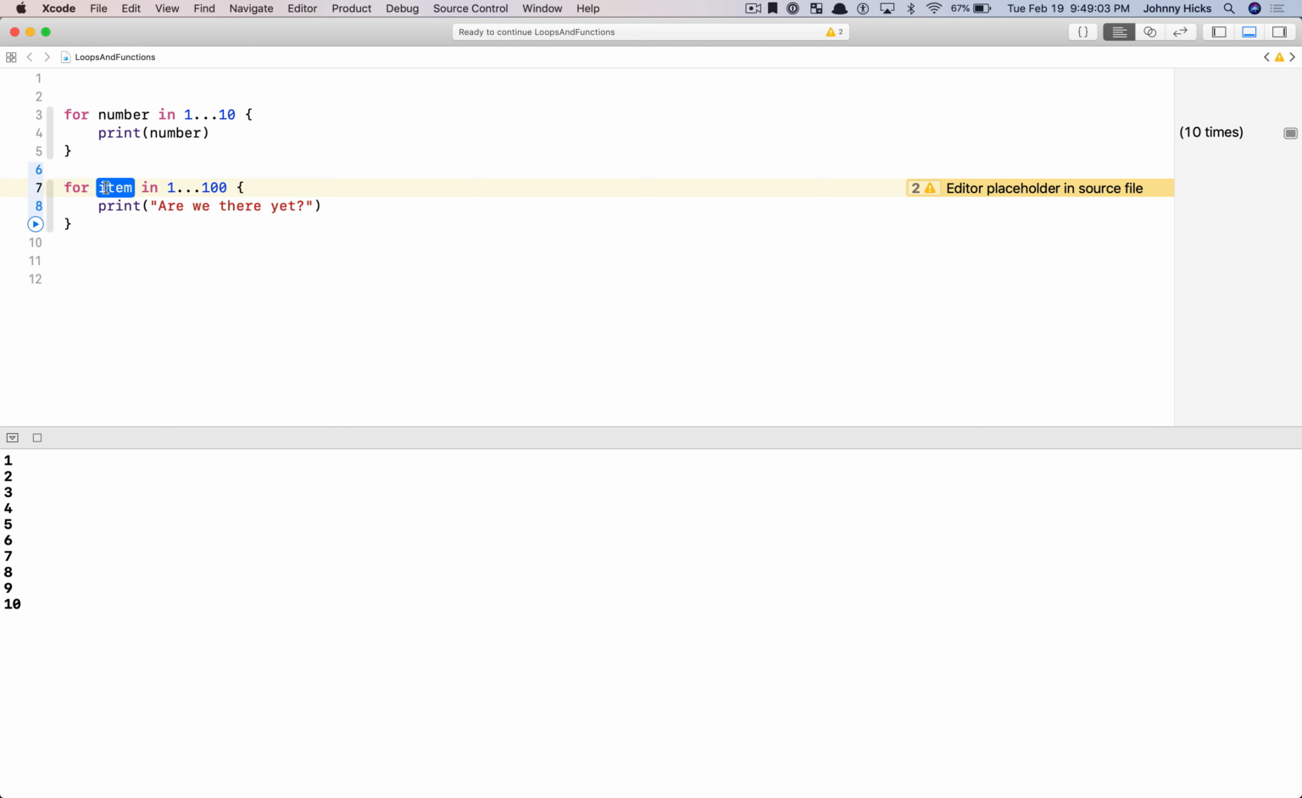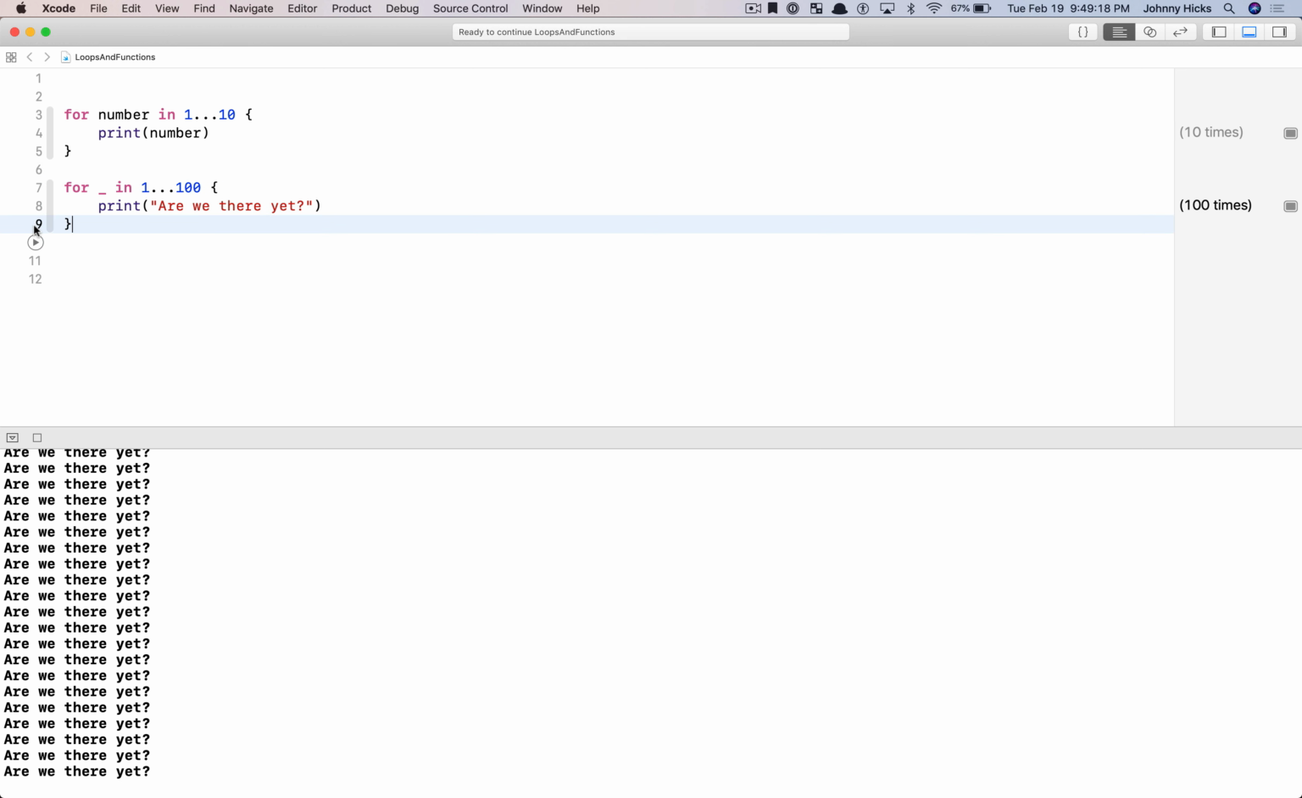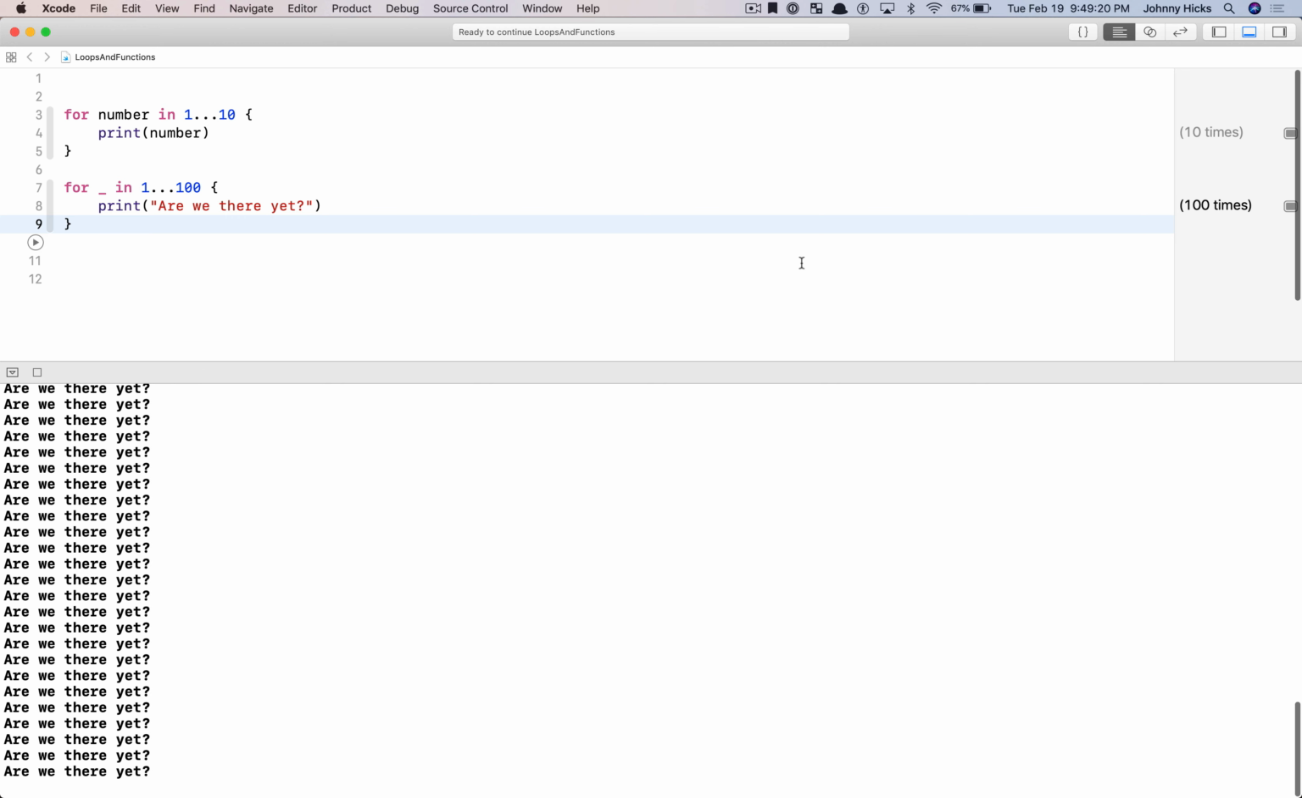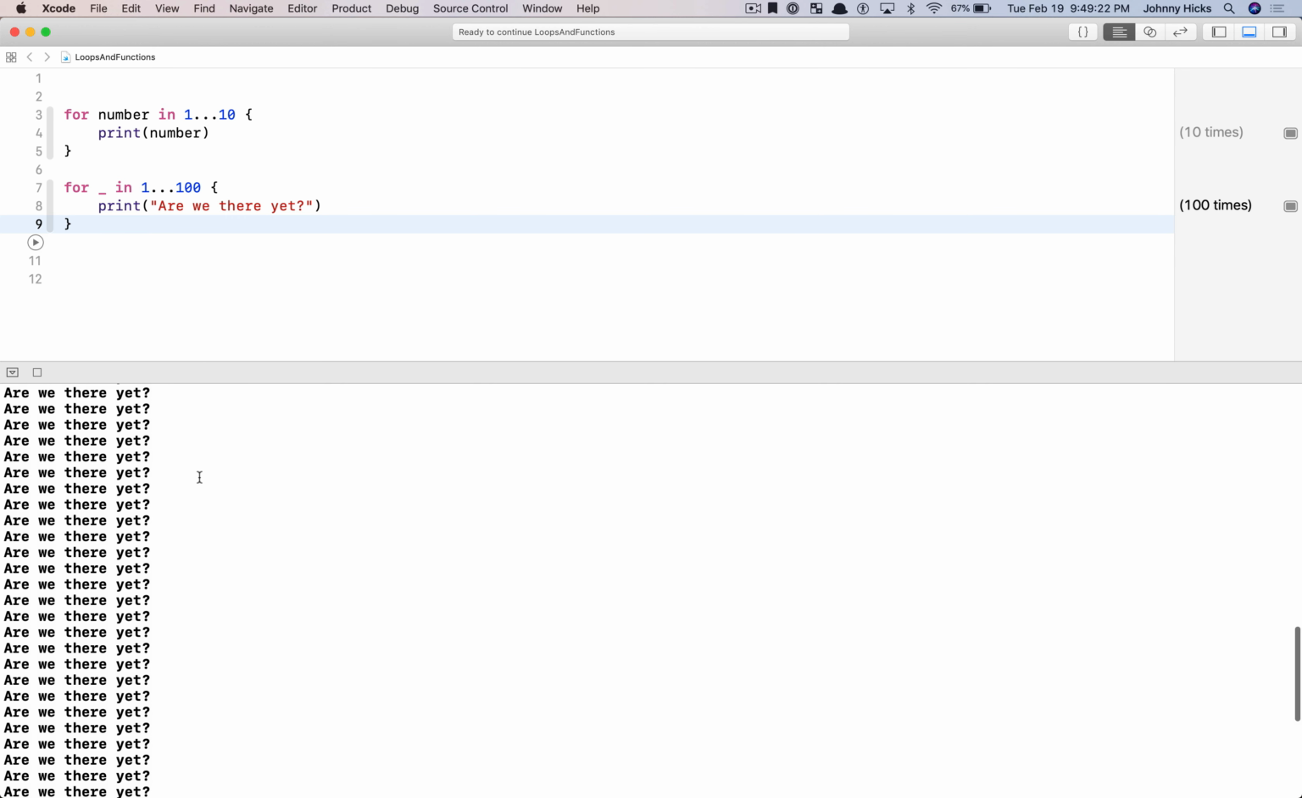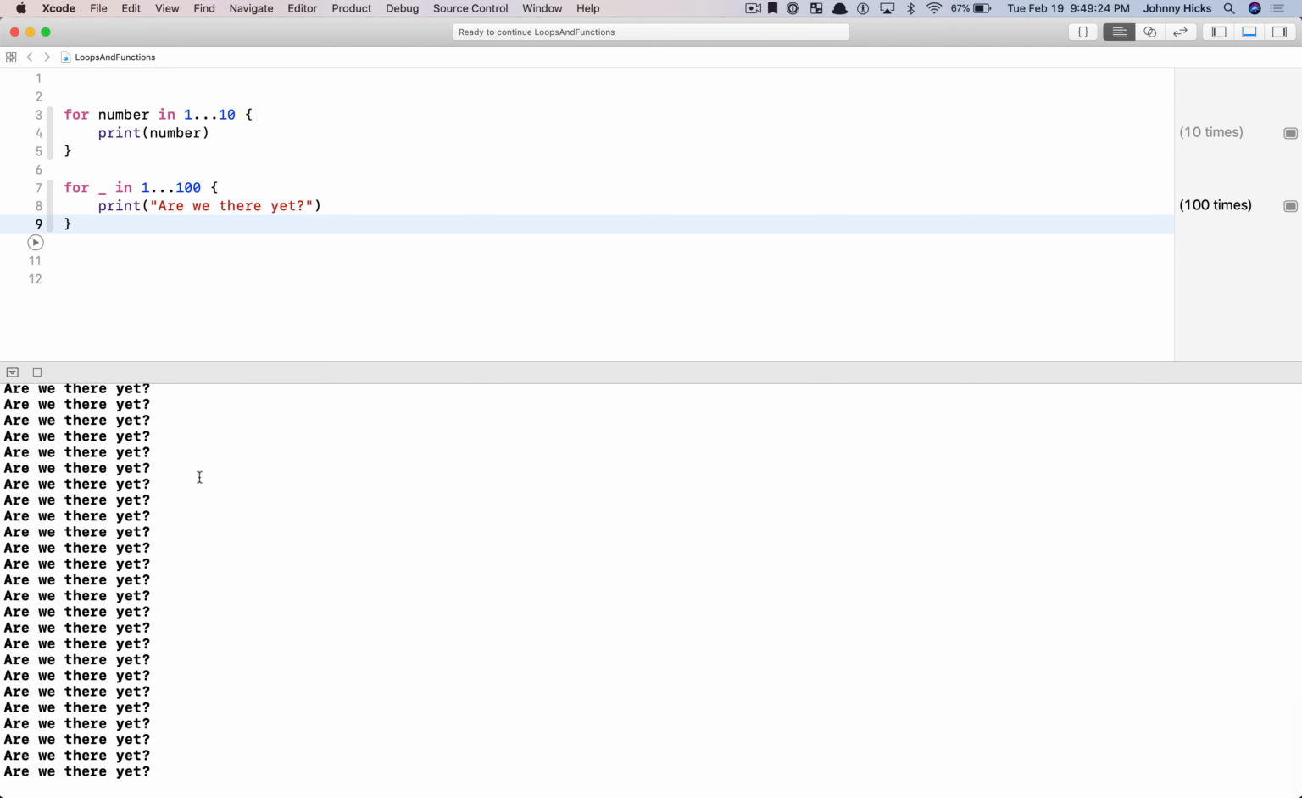So what I can do here is I can actually make this an underscore, okay? And what this is saying is, well, I don't actually need this named constant, so let's just have it an underscore, but I still want to print out this code 100 times. Okay, so we'll go ahead and run that, and we can see that it runs through my code 100 times and prints, are we there yet? 100 times. Okay, so as you can see, these loops are super useful in programming, and you'll get a lot more practice with them as time goes on.